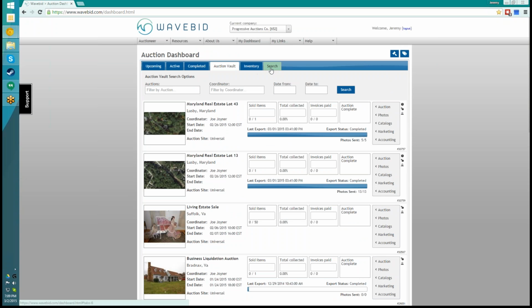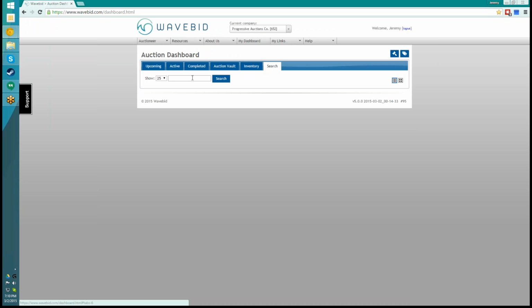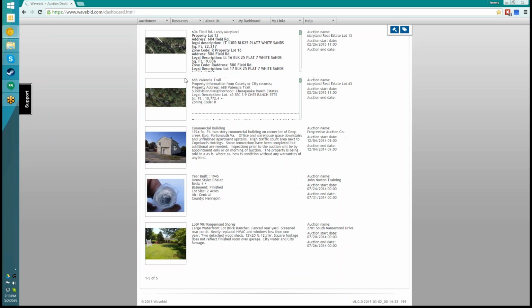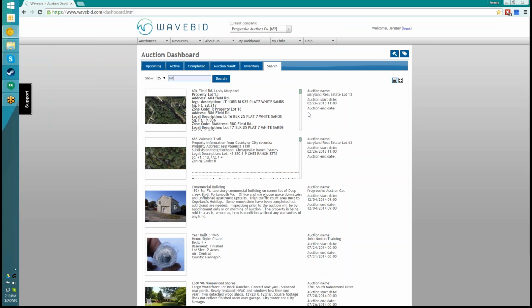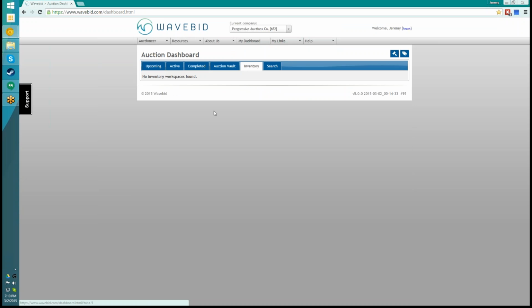Otherwise, you can just pull up all the different auctions. The search feature here, this is an item level search. So if you want to see what sort of price you sold a particular lot for, you can actually search for it by lot. So if I type in, for example, lot, here are all the items that have lot somewhere in the description or the title. And then if you actually clerk them using Wavebid, it'll say things like the selling price and the selling date and stuff like that.